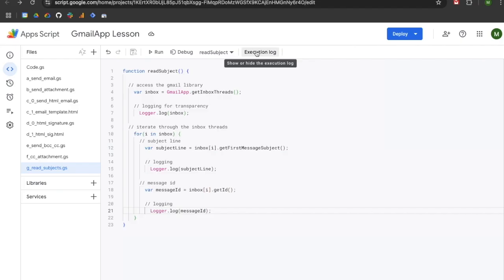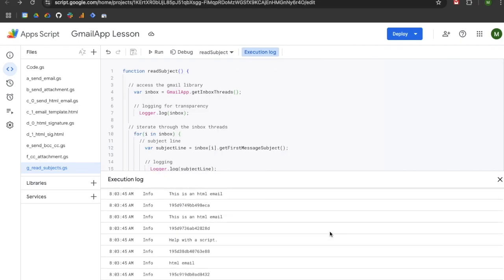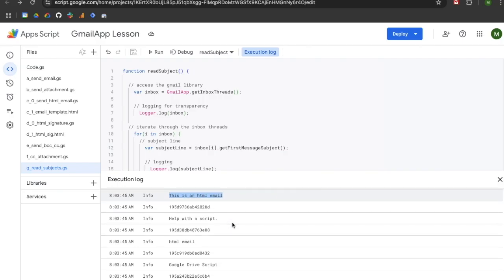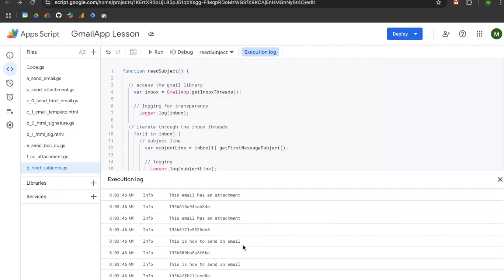For example, in my next lesson, I'm going to explore how to filter emails, so like how to search for an email. And there are several emails that I have that have the same subject line. So you can see this is an HTML email here. This is an HTML email. All of these emails I might want to bulk delete, right? This is how to send an email. So I might want to generically reference any email that has the subject line of this is how to send an email.